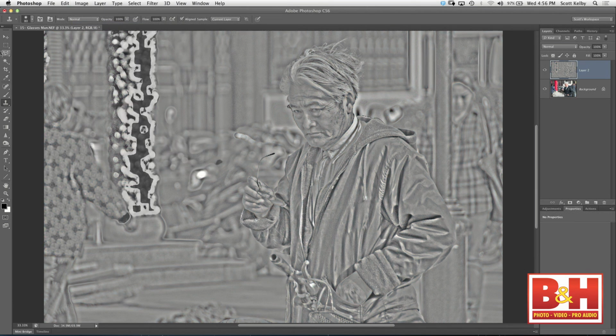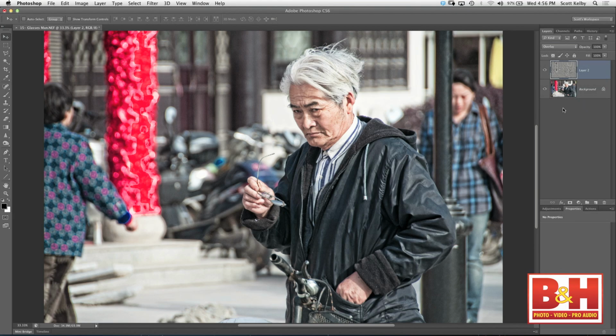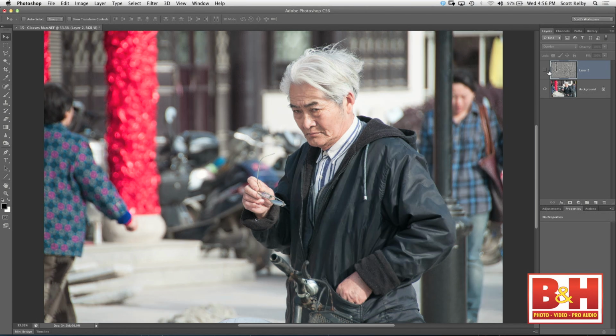Now, to get the contrast into this photo, all you do is change the blend mode from normal to overlay. That's a contrast mode, right? And you get tons of contrast. Now, if you're thinking, is it that much contrast? Watch the difference before and after. So, tremendous amount of difference.